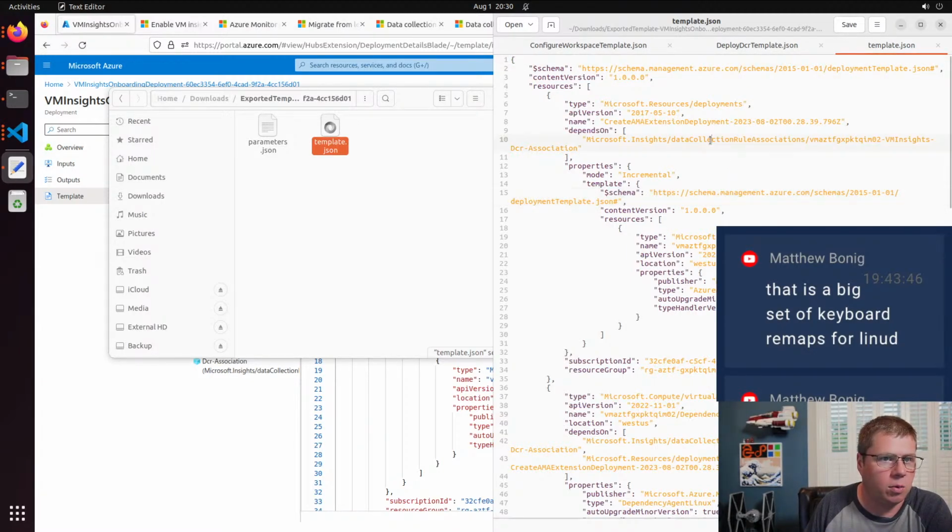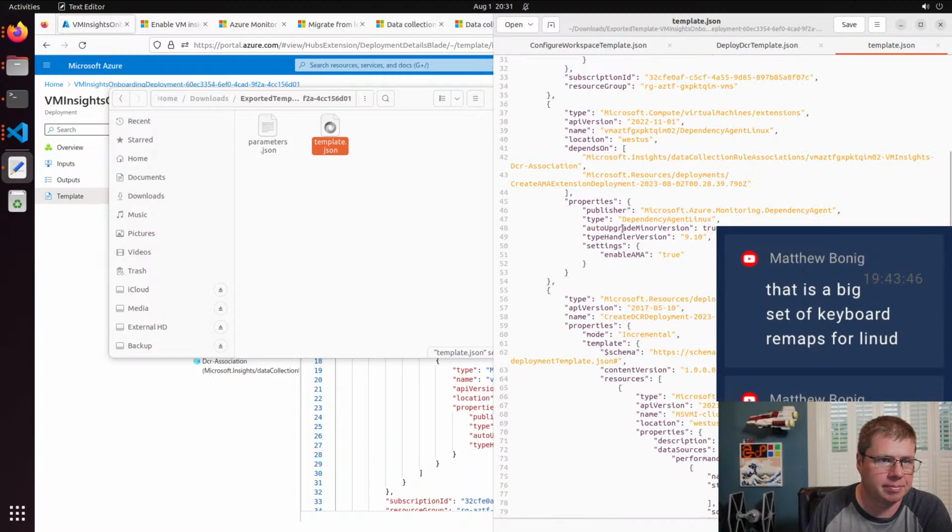So, what resources am I provisioning? I've got a deployment here where I'm doing a data collection rule association, and I'm doing the Azure Monitor Linux agent 1.0, Microsoft.azure.monitor. The name is like that. Okay, so that's the virtual machine extension. What else do we have here? Okay, yep, so here's my enable AMA. Yep, true, wonderful. That's in my code.